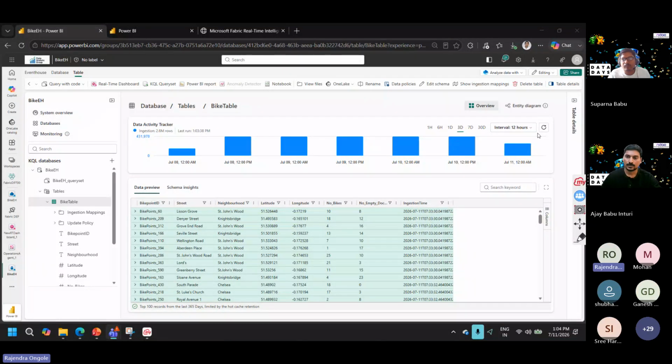Mohan, right? The question from Mohan. Yes, correct. So I see here the KQL database is visible. This is how the table looks. So from here, you can navigate whatever you want.